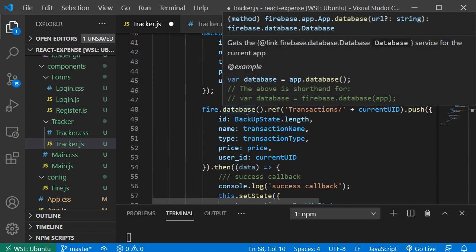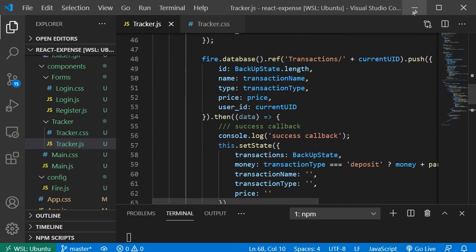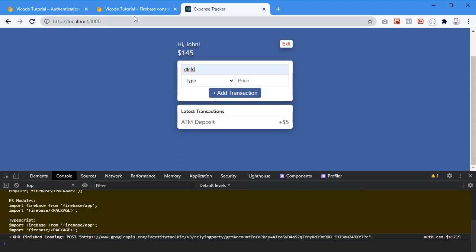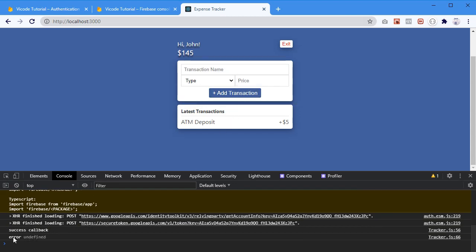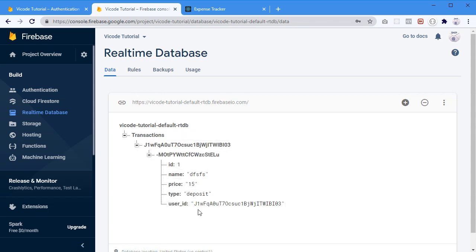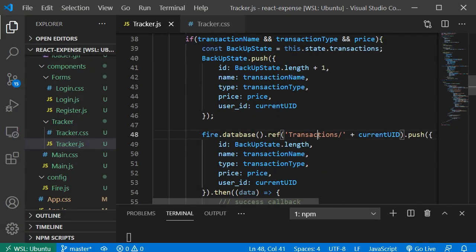Okay, so this seems to be done, but let's check it. Let's save it and go back. We don't get any errors, which is good, but let's see. This is empty now, so let's add transaction, deposit, price 15, add transaction. So we have error undefined. First of all it called success callback, but we do have the transaction here. If you remember, we did transactions slash current UID, so that's what we have.